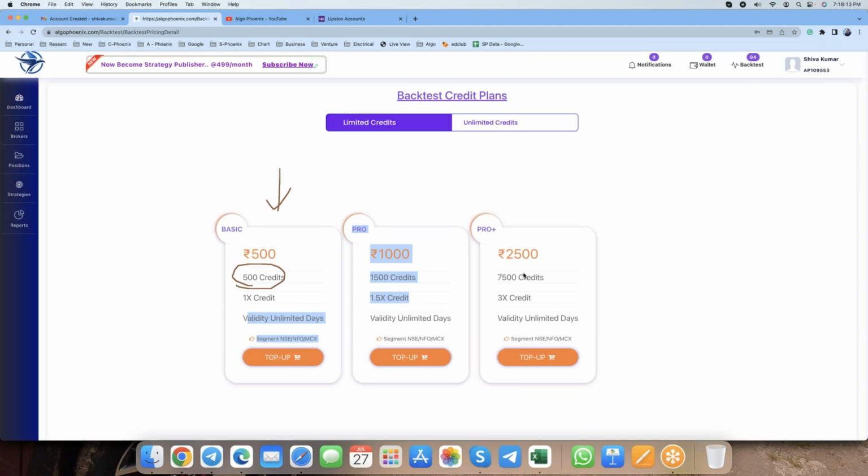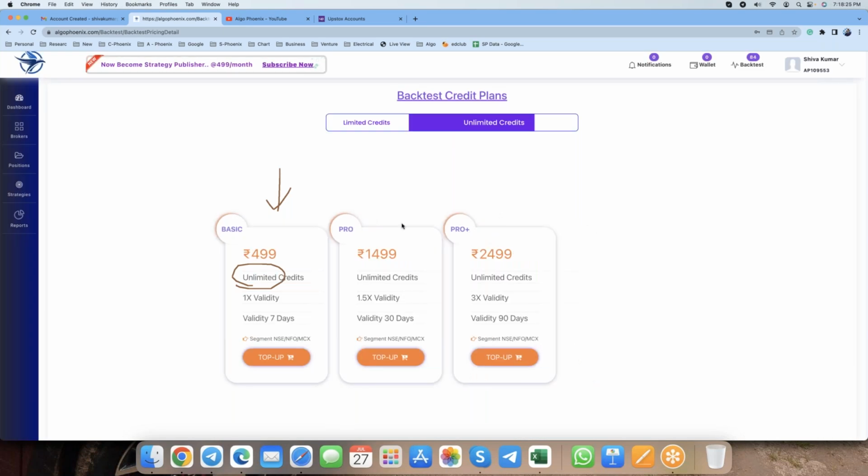In case you say, no sir, I'm not happy with 500 points, I want 5,000, I want 10,000 backtest points, I want to do a lot of backtesting with a lot of strategies, then click on unlimited plan. You have unlimited plans, some 499 for 7 days, 1499 for 30 days, and 2499 for 90 days. You have a backtest plan, pay 2499 for 90 days.